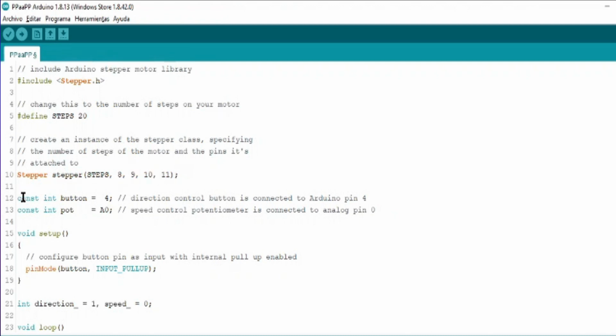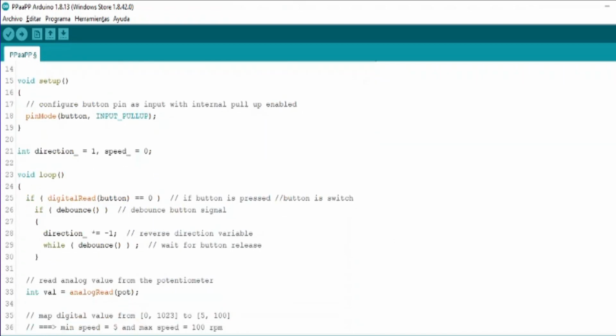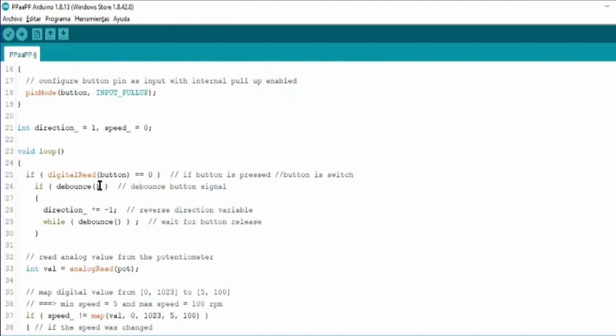Now we have to enable two more pins. One will be to choose the direction of the motor. The other will be to regulate the speed. Those pins are 4 and A0. We will define the actions to be done. If our switch is pressed, it will return a signal. That signal will send a value which will indicate that the direction must change, which is -1.